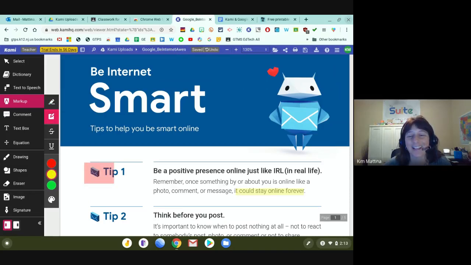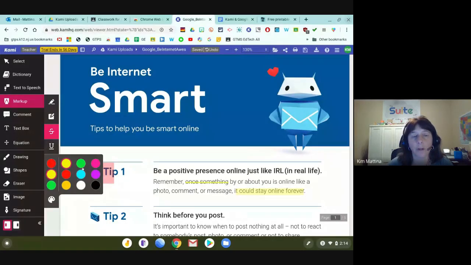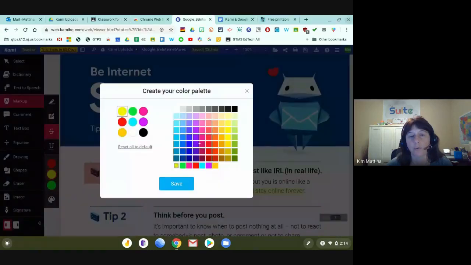All right, I can highlight. I can do a strike through. So if I wanted to strike through, I can do that. And this might be something that you would want to do maybe with essays or writing pieces. And these options here are just different color markers that I can use when I do a markup. So, you can pick more colors if you wanted to as well.